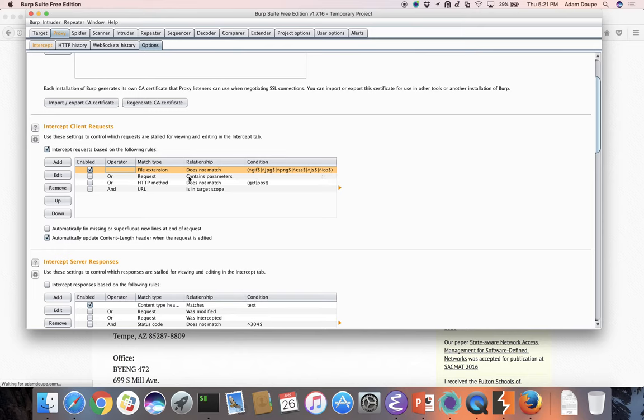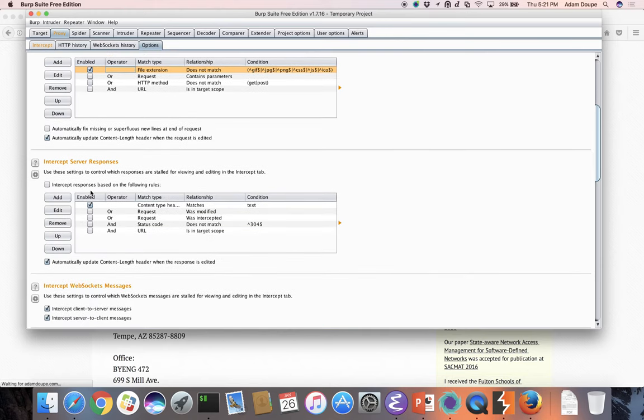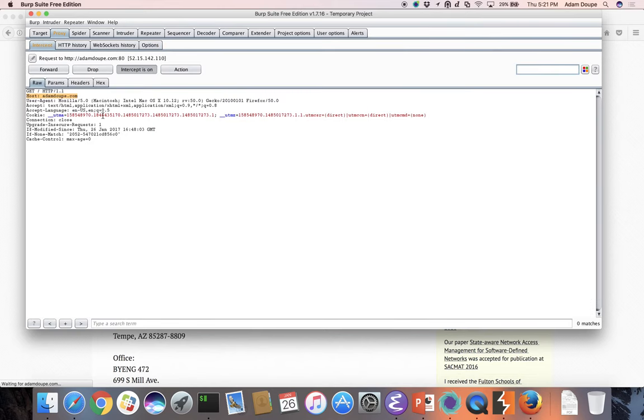You can also add additional filters, maybe you only want to intercept certain types of traffic. The same goes for the responses. You can intercept the responses that are coming back from the web server to mess with your browser, or to change the request.